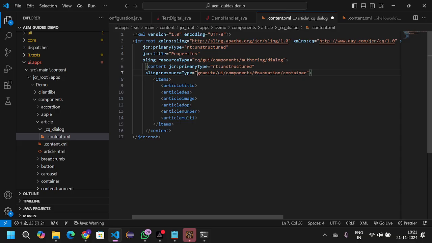Okay, similarly, this is the node we mentioned, primary type, and for every element, I would say primary type is mandatory. Based on the type only it can behave. Okay, next we'll go with items. Items is the unstructured node, and you can simply mention unstructured.